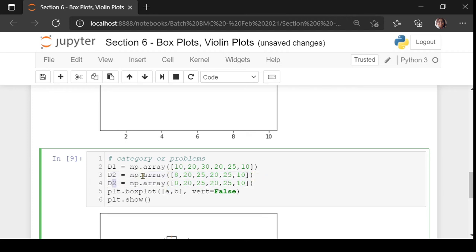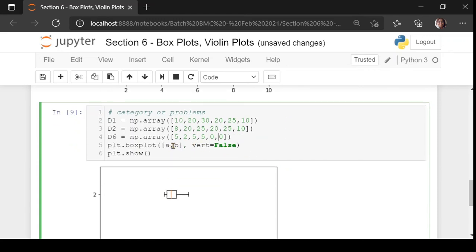Suppose on day 6, which is a Saturday, you get very few calls, or in fact you should get more calls, right? Saturday being a holiday, but I'm just taking an example here. On day 6 you get very few calls, and for a few categories you do not get any calls, and you plot a box plot.